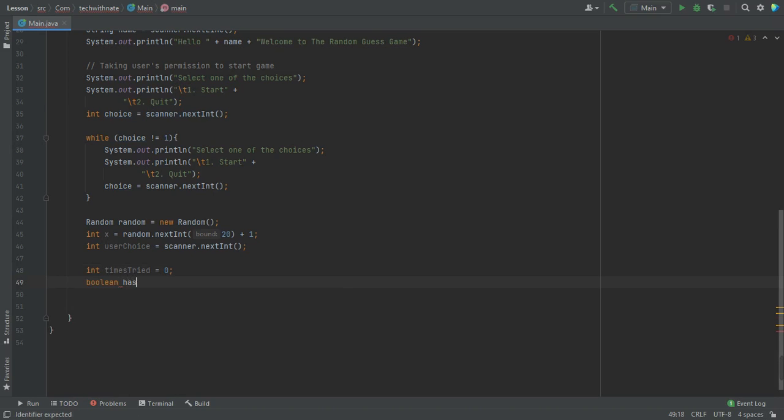Then boolean hasWon to check if you have won or not. So let's give it initially false, which means you haven't won. Then boolean shouldFinish. Then let's give this one also false, since the game is not yet over.